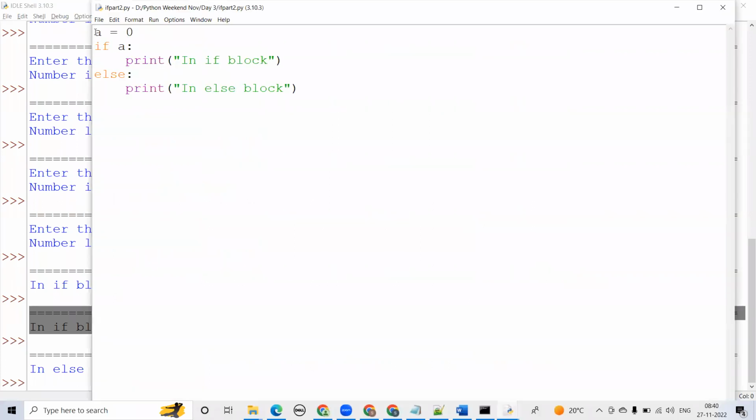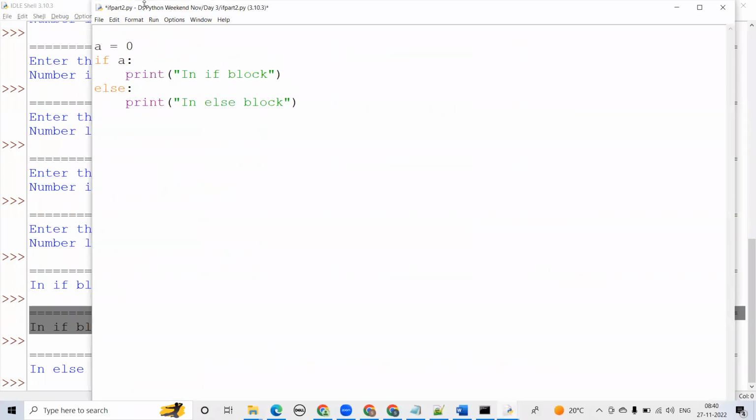Okay. So always remember this. In case of some tricky questions they might ask: any non-zero value will be equivalent to true with if condition. So guys, is this clear?